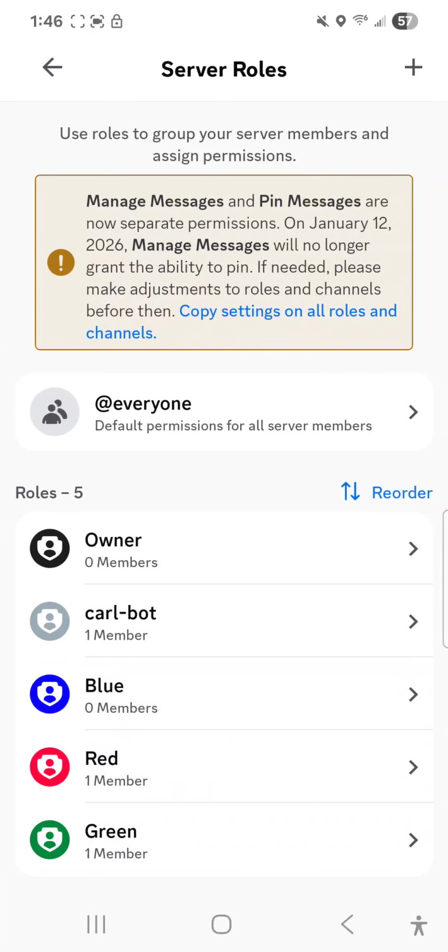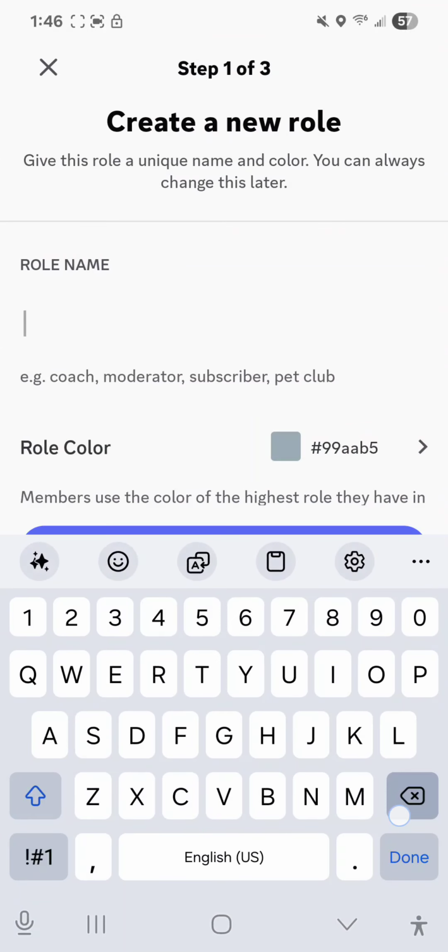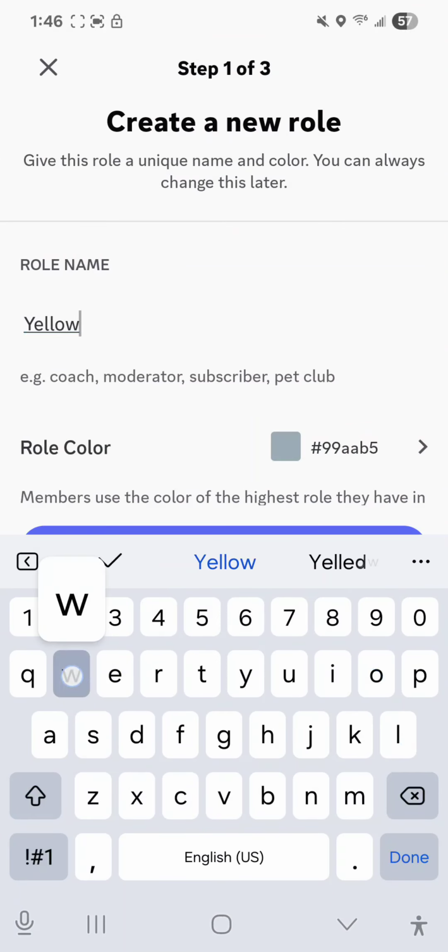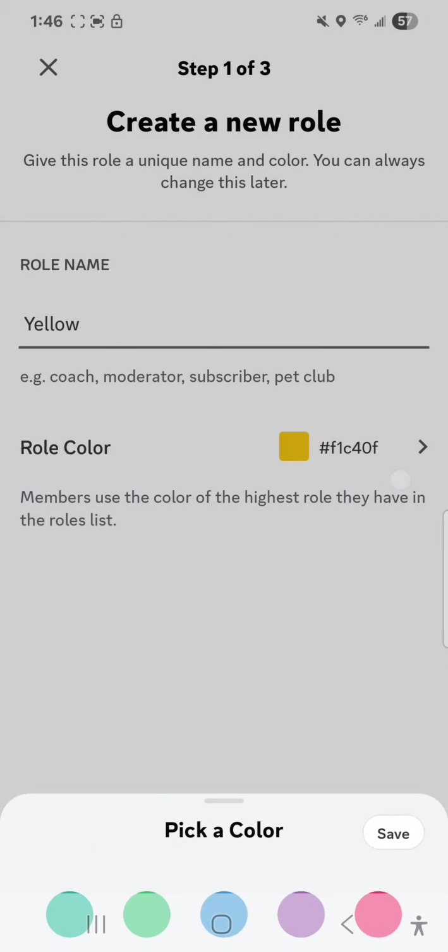go to roles. Let's create another role. Let's call it yellow. Bam.